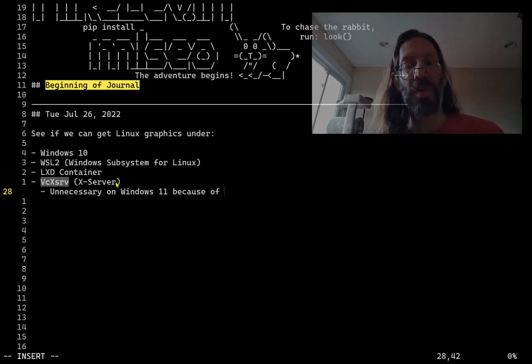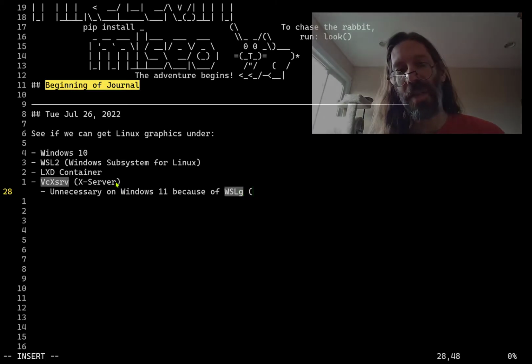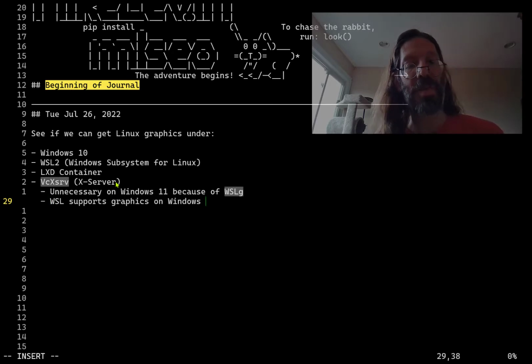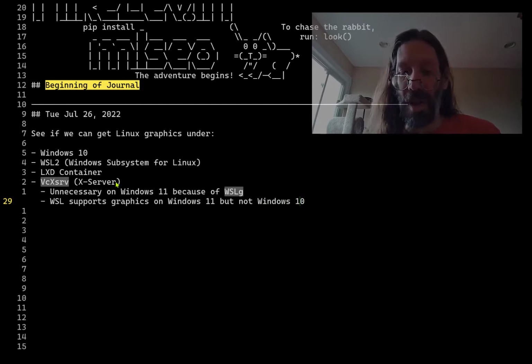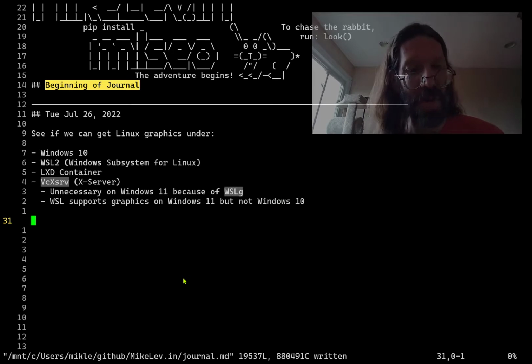Because of WSLG, as I think they pronounce it, which is just the fact that WSL supports graphics on Windows 11, but not Windows 10. And given how many people have not taken up Windows 11 yet, but want to have Linux running side by side with their Windows 10, you might as well have the ability to get your graphics.